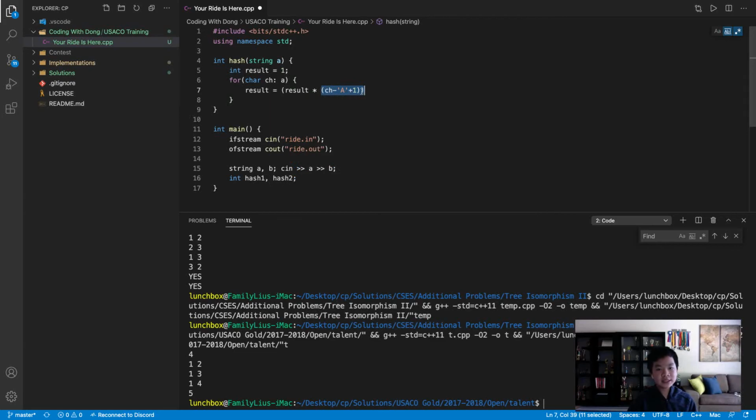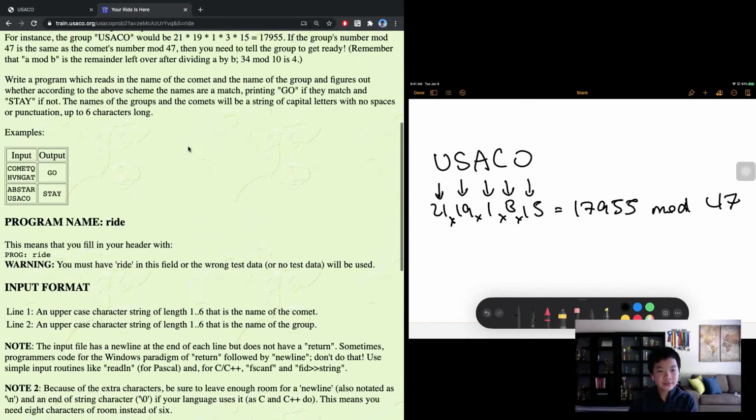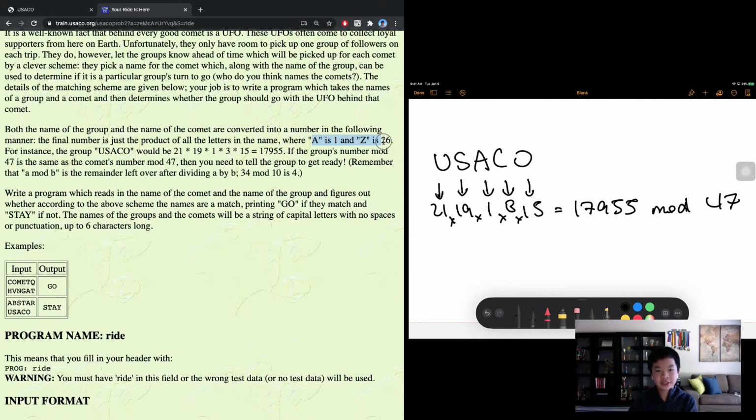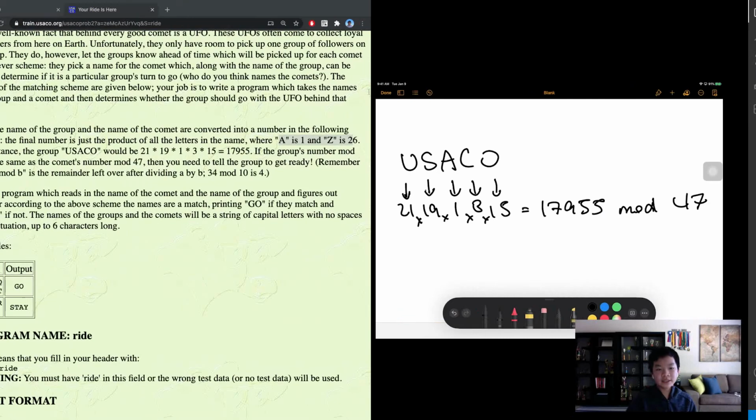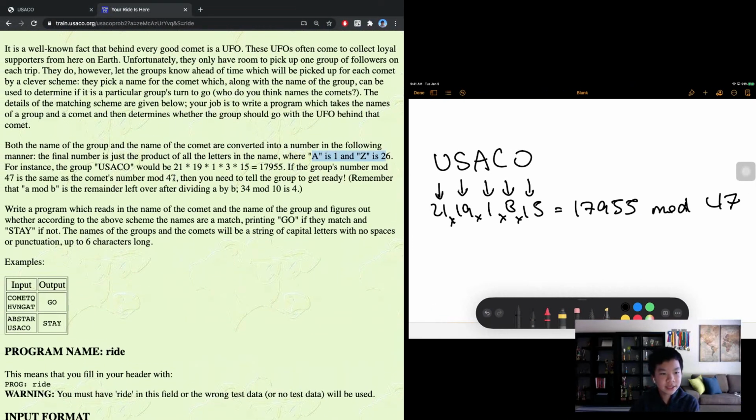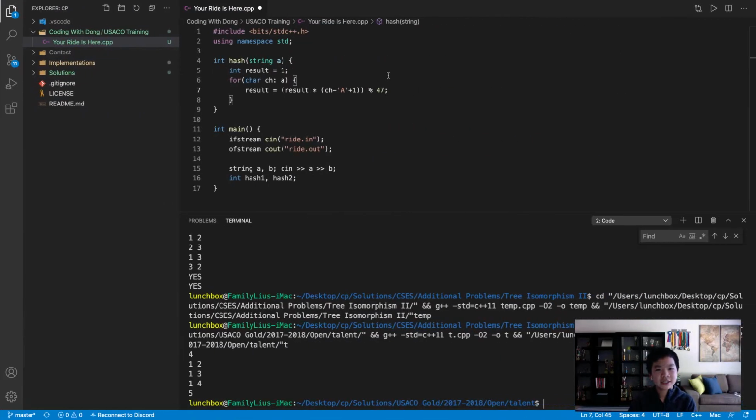And since this is basically the ID of each character, but one more thing. So you have to mod it by 47 because it's given by the problem statement that the ID is equal to the product mod 47. So then you would add this part. So for a function, you just need to return the result.